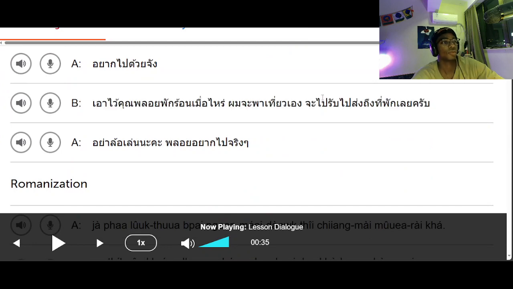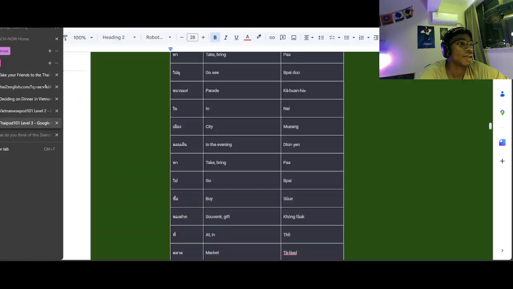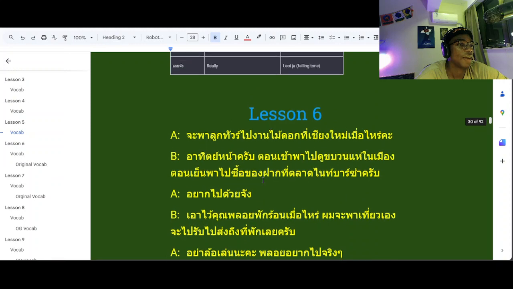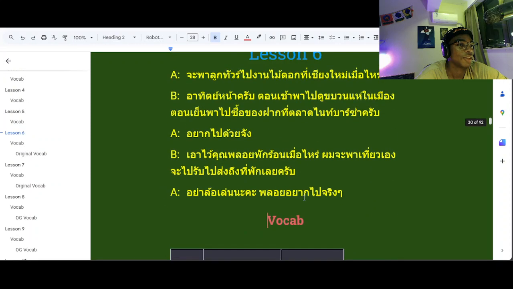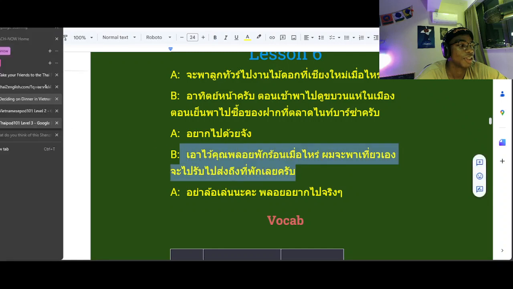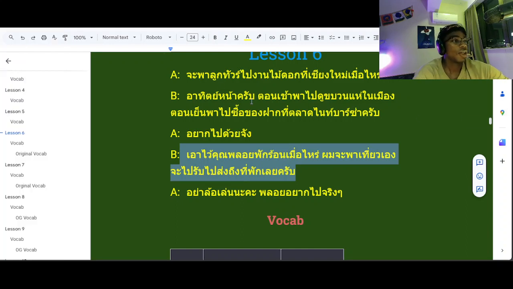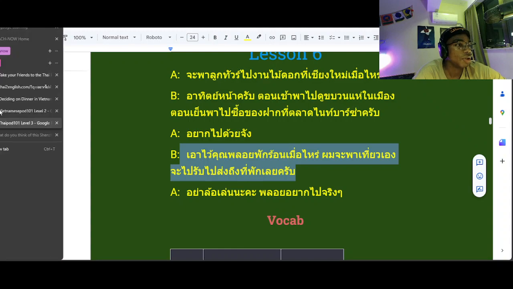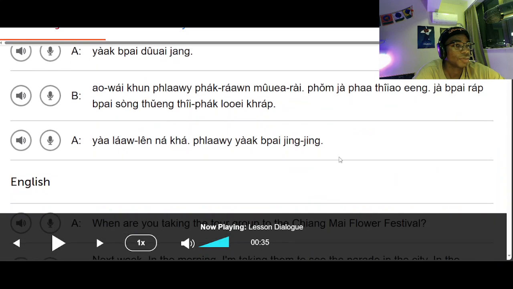And oh, wait a minute. Wait a second here. I have this here. All right, so I should just do it like this. Let me think. How do I make this useful? Because I wanted to put it in a Google Doc, because it's easier to see it. So you know what? That's how I'm gonna do it.